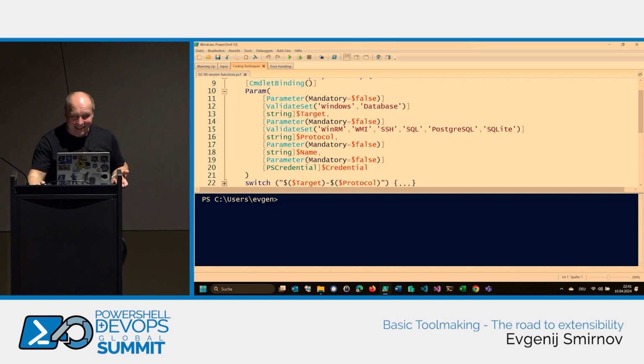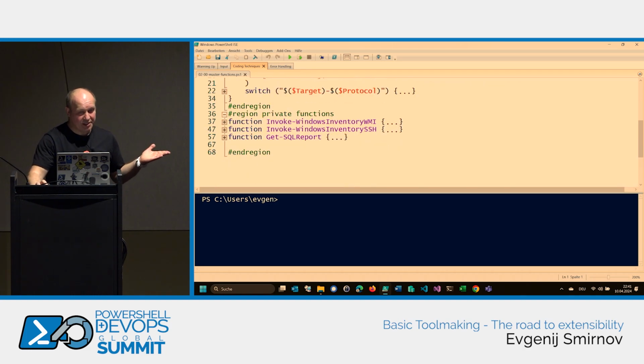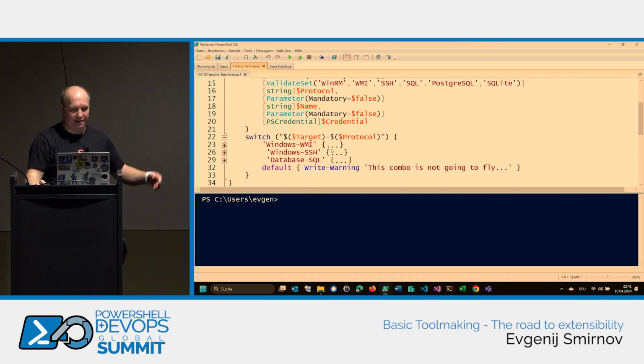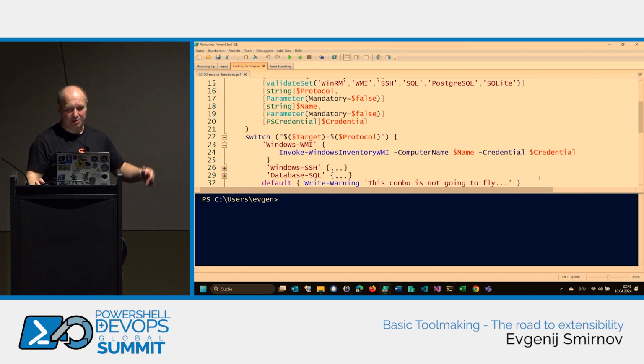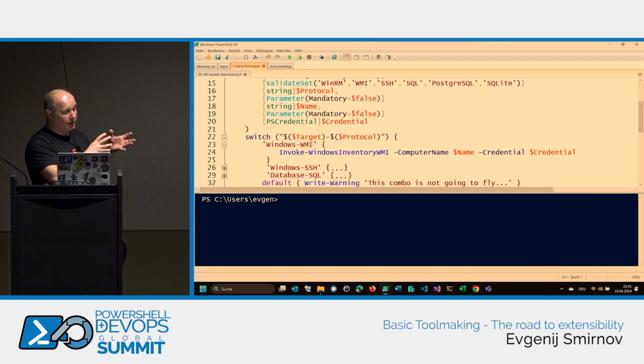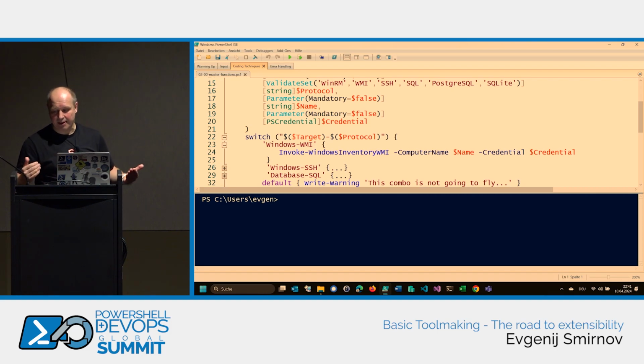Name the functions accordingly. I tried to sort of do it here. Invoke Windows inventory WMI. And this function only does Windows inventory using WMI. And then you can use the combination of the parameters here to invoke the correct function according to the user's input, right? So atomic functions for the actual activity, master functions for the business logic. That's how you get good extensibility and good usability.